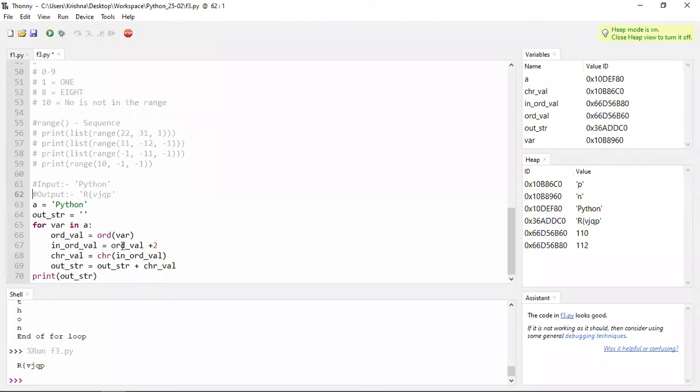Then again, I will go back. Variable will become T. Again, it will do the same operation. And finally, it will do the concatenation after R bracket. The V will get added. So this process will keep on happening till N. And then finally, we will get the output string. Clear? So you can debug this program and then probably you can check this.